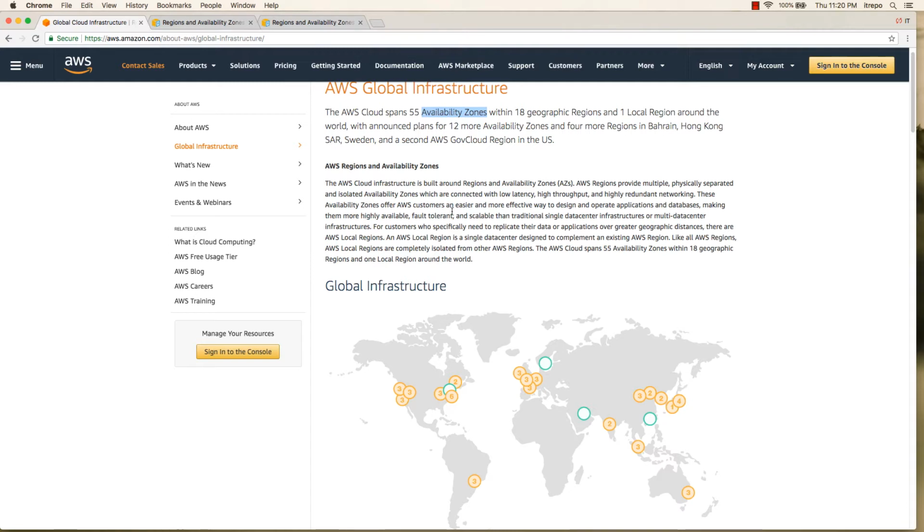So in a nutshell, let's say in London, which is a region, we have 2 availability zones, and they are different data centers. They are in the London region, but they are separate from each other, maybe 20 kilometers away from each other. And in case something happens to one of the availability zones, the other one is online. Let's say there is a power outage with one of the availability zones, the other one is okay, although it's still in the London region.